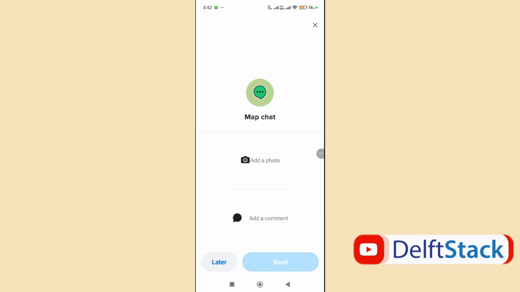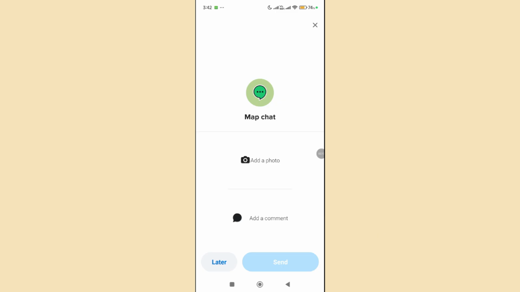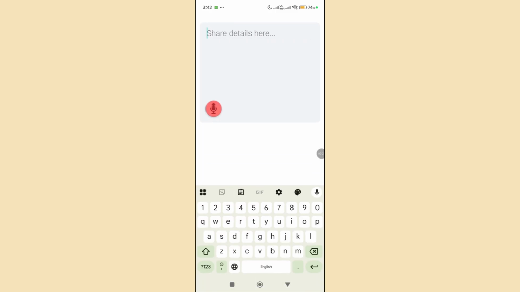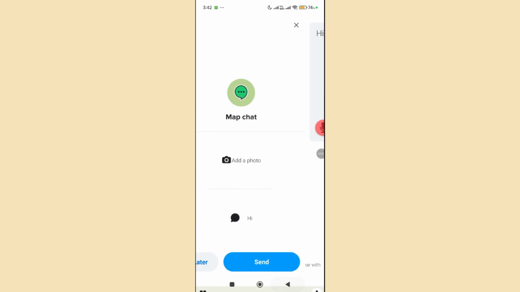Adding a photo can be helpful when reporting accidents, hazards, or unusual road situations. After that, tap Add a comment and type your message clearly and politely. Keep it short, accurate, and helpful so other drivers can understand it at a glance.